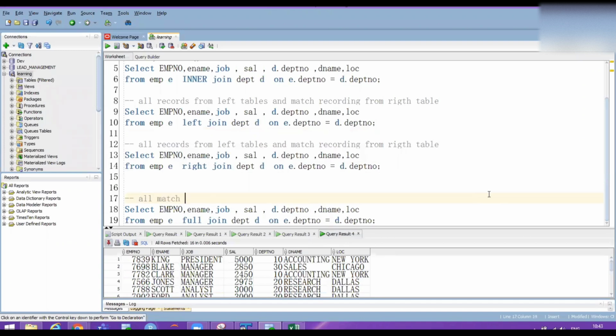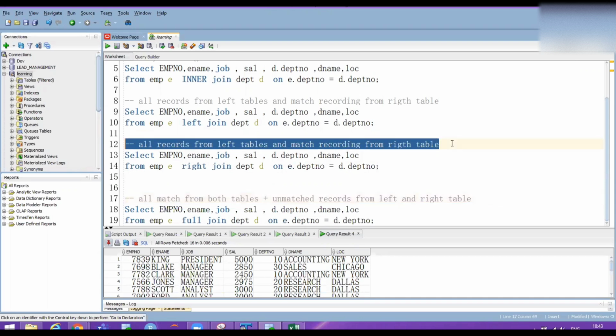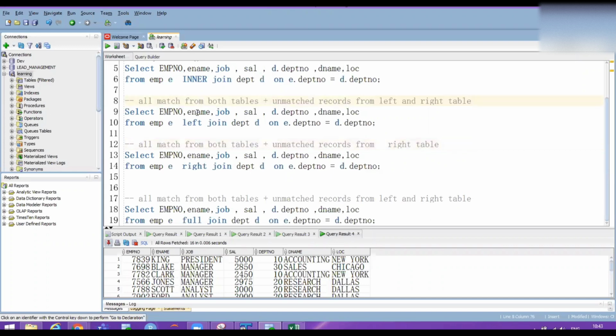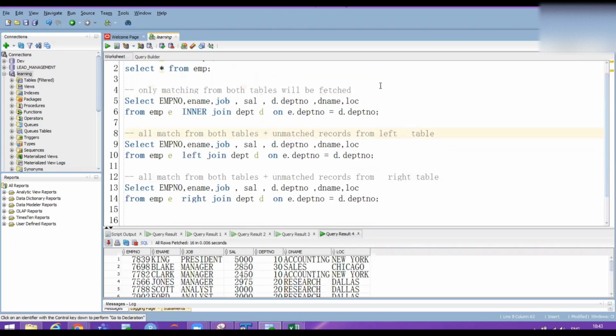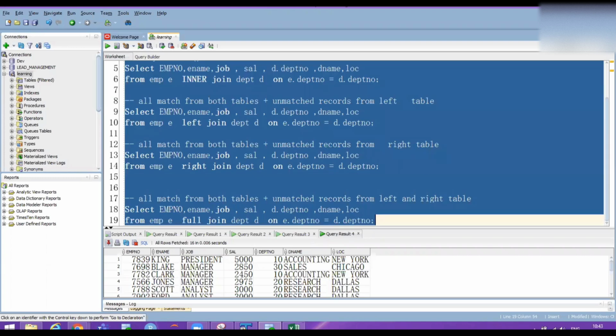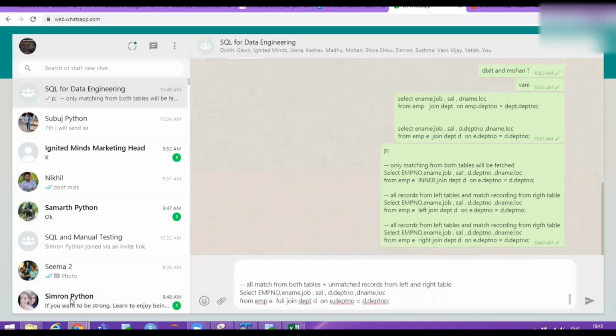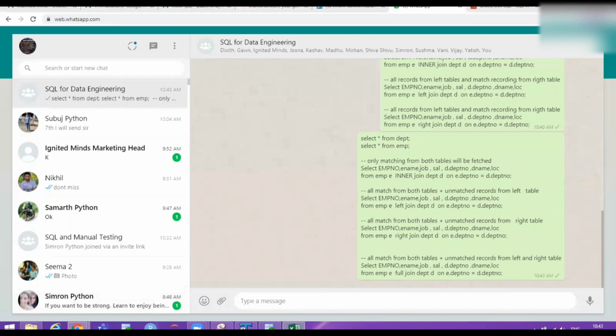All matching records from both tables, plus unmatched records from the left and right tables. In the right join, it is unmatched records from the right table only. If you write it for the left join, it is going to be from the left table only. Here, matching records from both tables. So this is how your joins look. It looks very simple when I'm explaining and typing. I know that it will take time to digest.